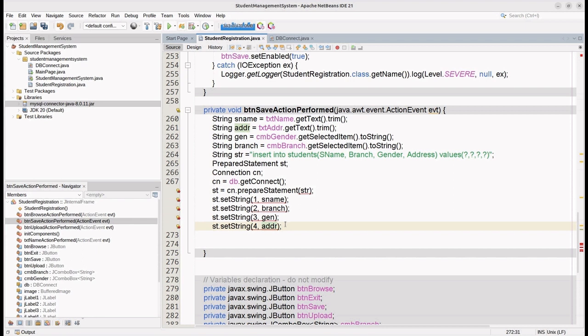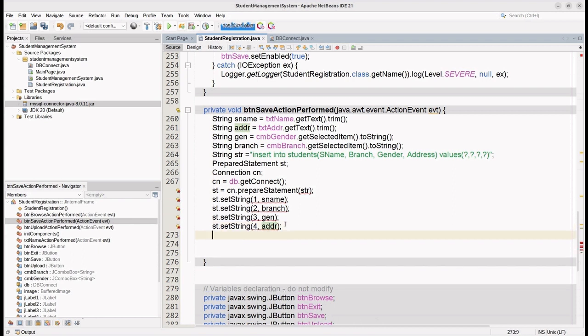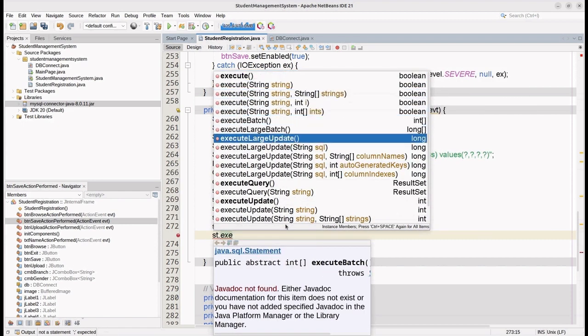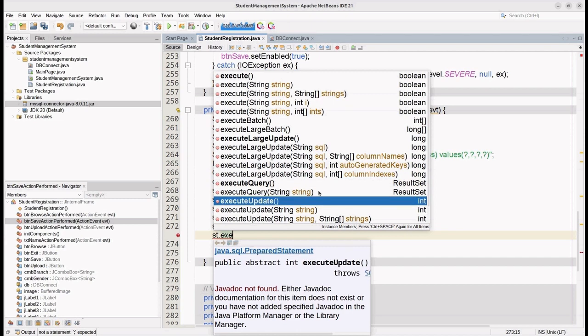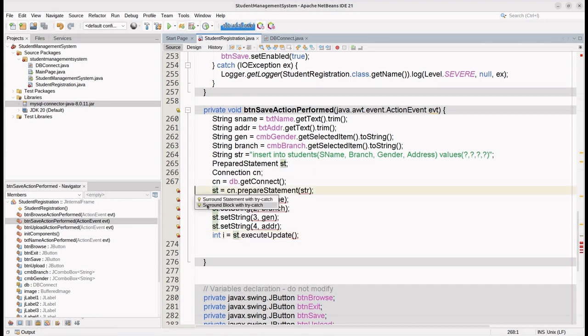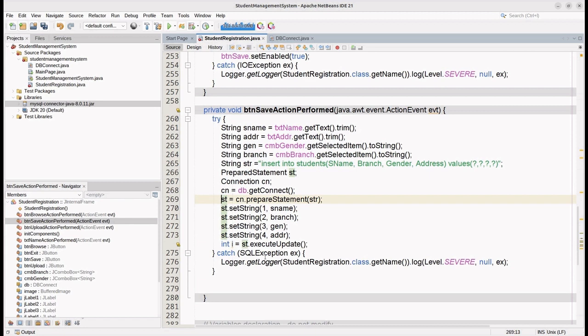Now you have to execute the statement. To execute insert, update, and delete statements, we have st dot execute update. This execute update returns a value of type integer, so we'll just declare one variable, int i equal to st dot execute update. But again, this has to be in try catch blocks. It's saying surround with try catch block, so everything will come in the try catch block. Okay, accept it. But again, this is not the proper way.